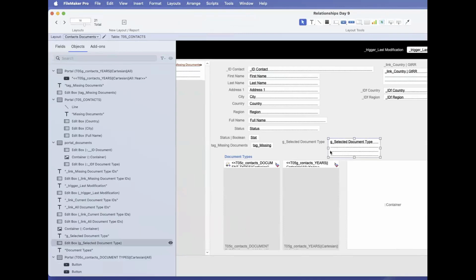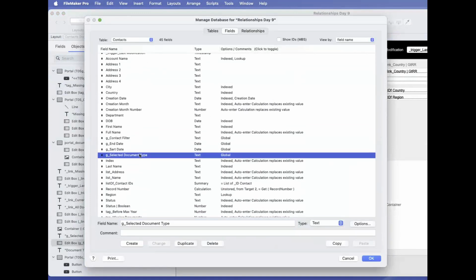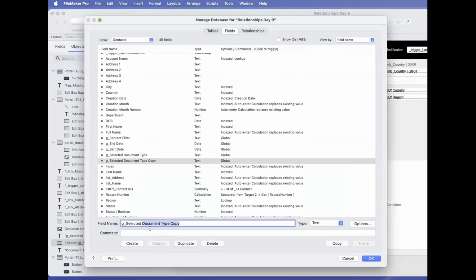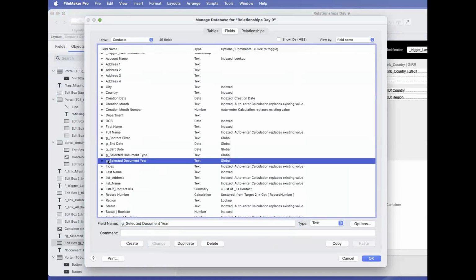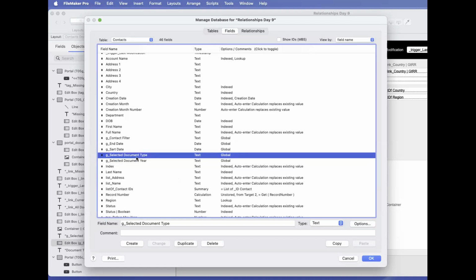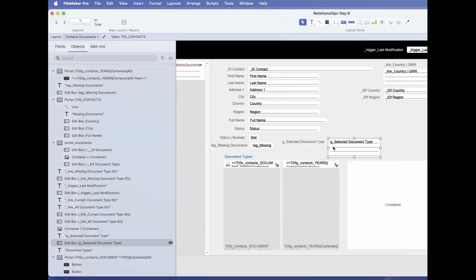So it's pretty much the same as this selected document type. So I'm going here and I'm going to duplicate that field, selected year. Actually, document year. It helps to duplicate, because duplicating this, I get the global status for free, and the name for free. So that's why it's sometimes good to use those duplications. So now that I have this field, I can edit. First I can display it here.